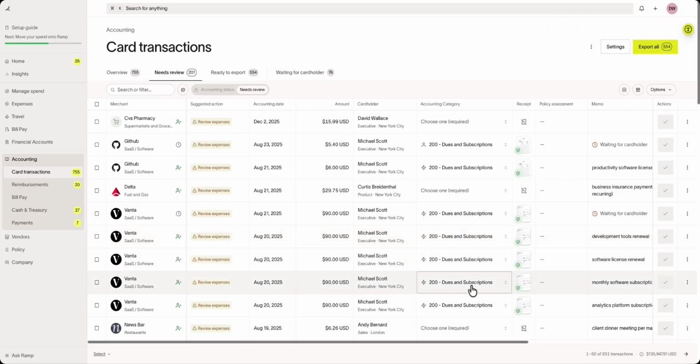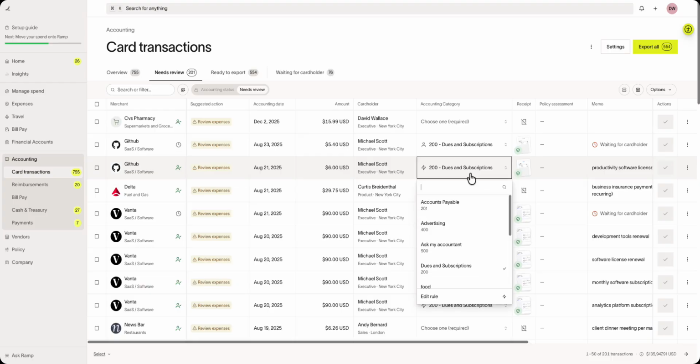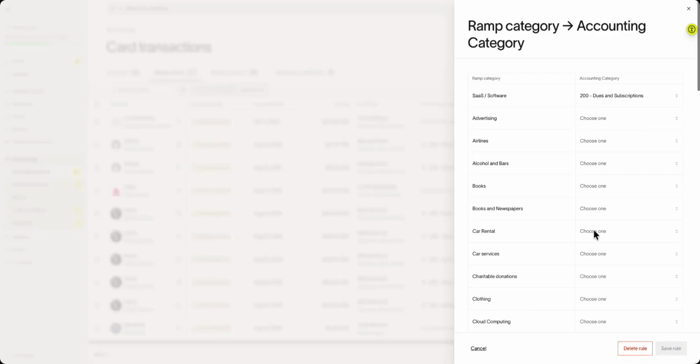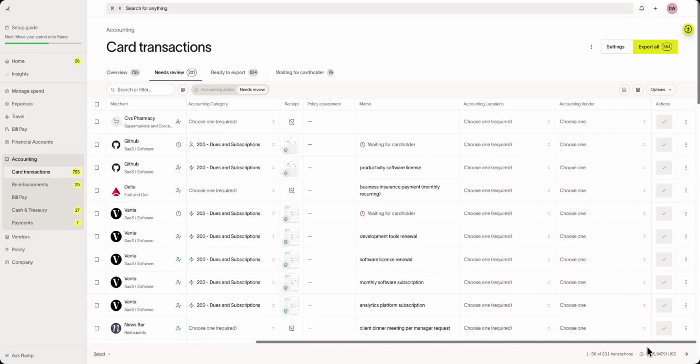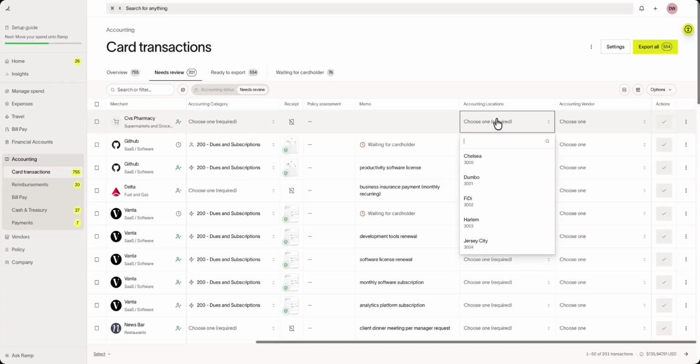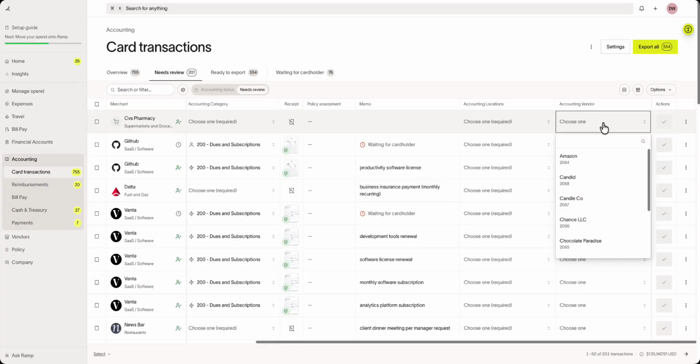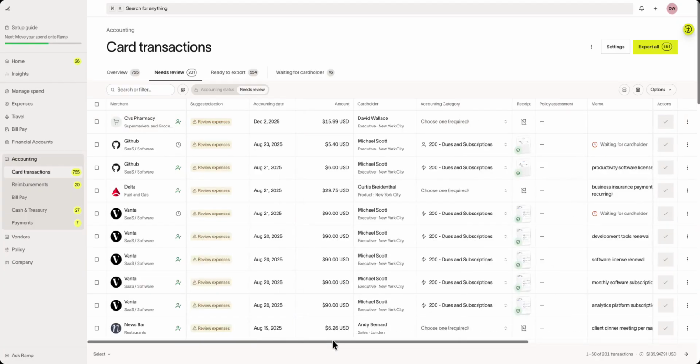Rules can be changed, deleted, and edited at any time. Simply click on the drop-down to change the rule. You can delete the rule here or set up new ones this way. You can also create rules for all fields that you've added to Ramp. So you could create it for location as well as vendor. Save time by closing your books faster and reduce user error by automating your expense coding.